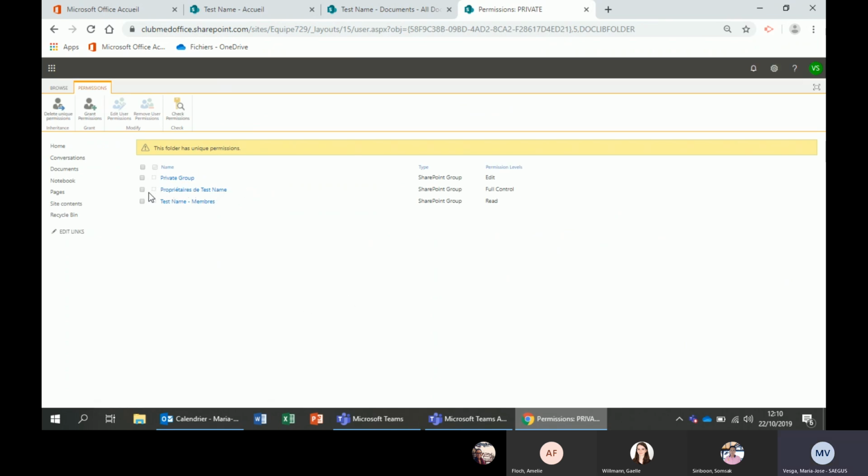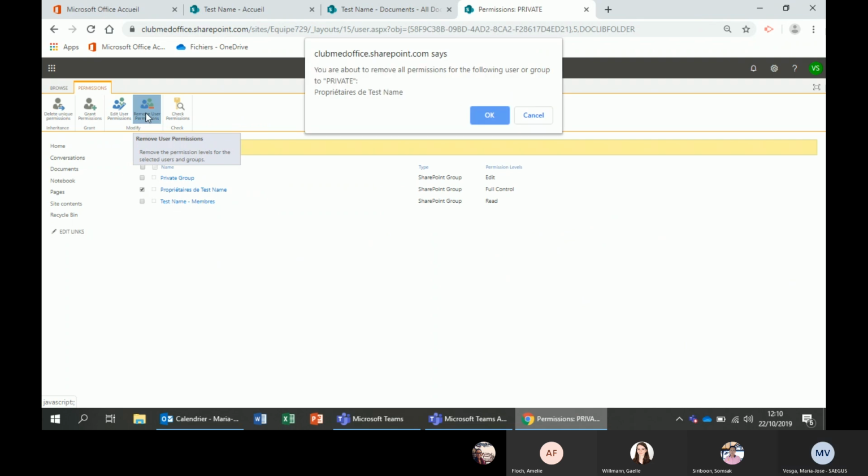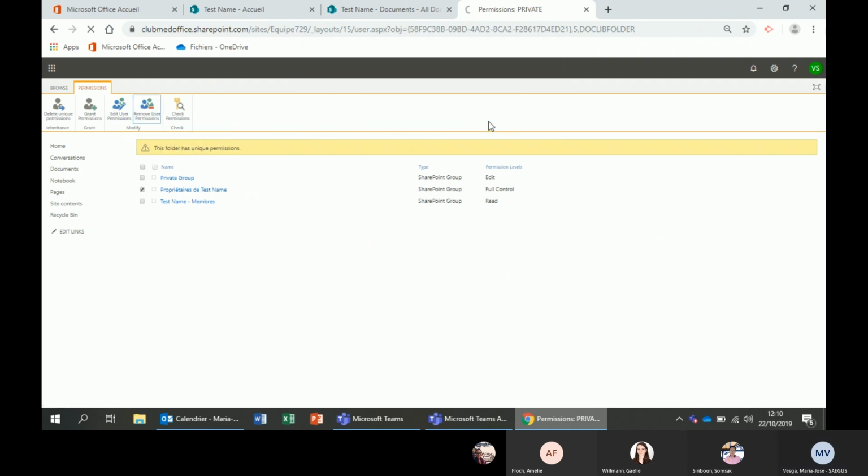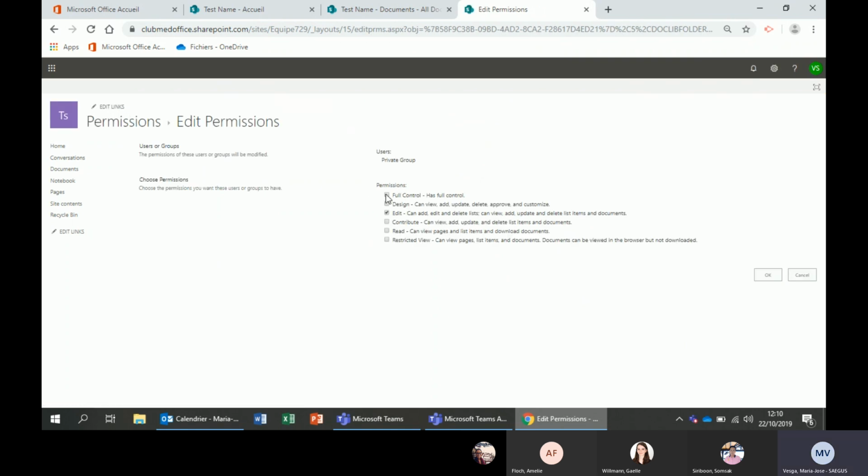We have the owner of the Teams. Let's delete it. It doesn't make any sense because the owner is already in the private group. So we can remove it just by clicking here. And for the private group, which is the group that I created initially, that is composed by Florence, Claire, and me, I will also modify the permission levels. So you select the group, edit user permissions, and I'm going to give full control to this group at the folder level, not at the site level, but only at the folder level. And I click OK.